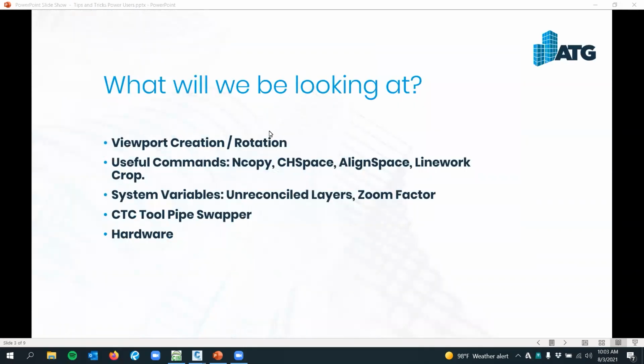Again, what are we going to be doing here? We're going to be looking at viewport creation starting off with useful commands. Feel free to take a screenshot of this so you know what the commands are that we're using here. And then we're going to be doing some system variables. I'm going to look at a free third-party tool from CTC Software, Pipe Swappers. And then I'm going to show you a real quick hardware tool.